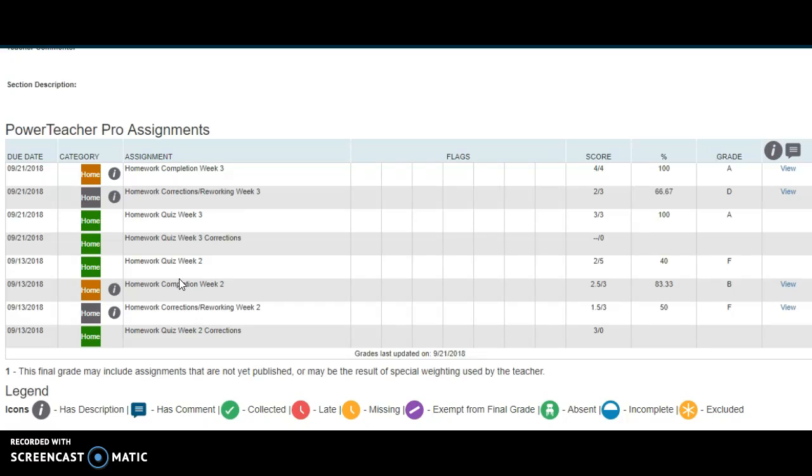The goal is then that students will use this feedback to go ahead and make corrections. And what you'll see is that every homework quiz has another assignment. This is homework quiz week 2 corrections or homework quiz week 3 corrections. So they're paired. They are also in the same color because they all go into the same category in the grading system. So this student got a 2 out of 5 on the homework quiz for week 2. Which isn't great, and that's okay. Sometimes these scores are going to be low. The goal is that the student goes back and reworks their mistakes.